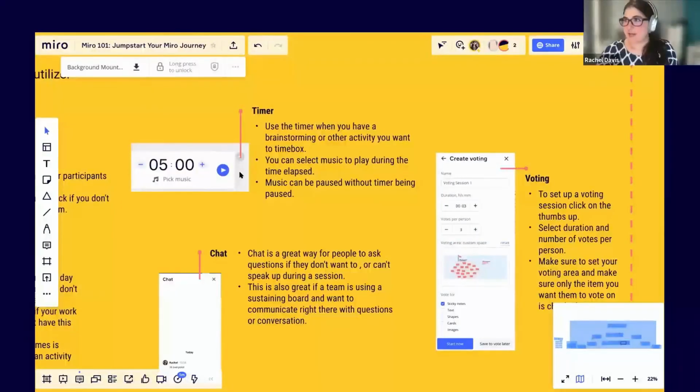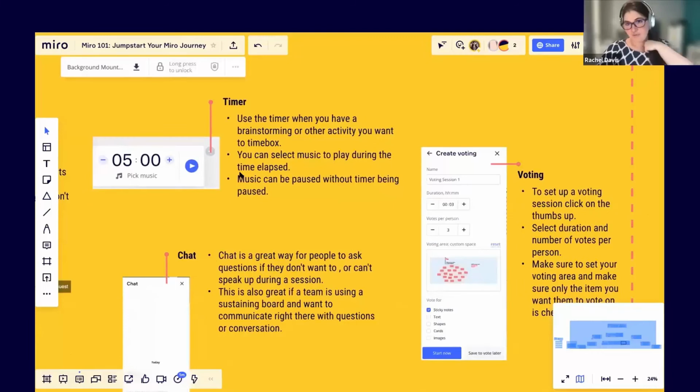I've already showed you the timer. If we do another event later in the year that's more focused on workshop flow, I'll get a bit more into the timer.